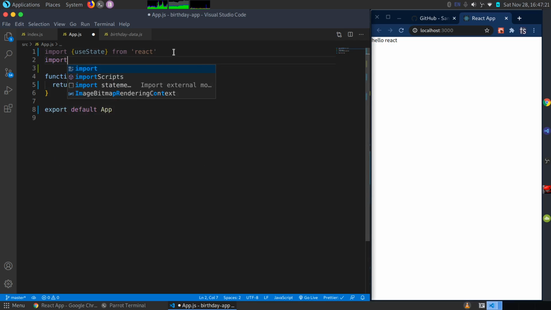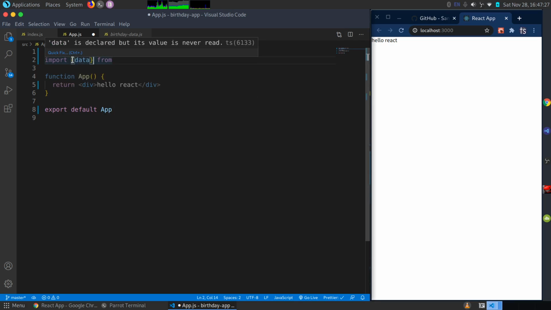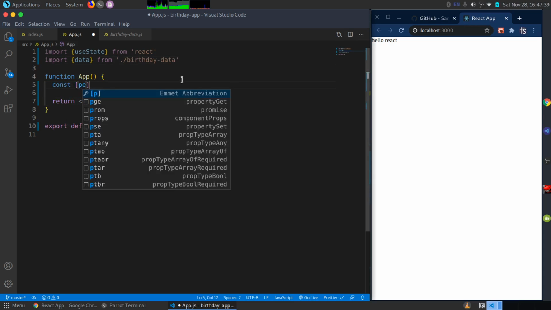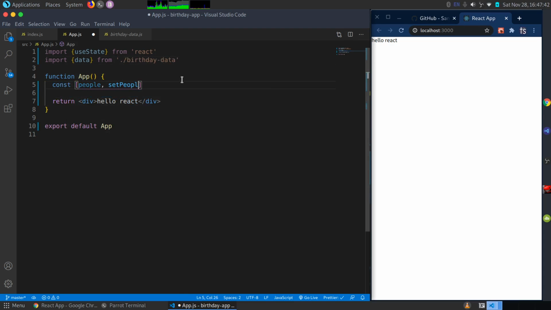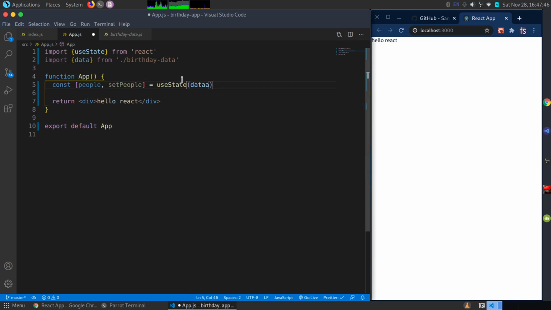And then I'm also going to import my data. Because it's a named export, you have to put it in curly braces, just like they used it above here. And now it's coming from which folder? Birthday data, like that. And then I'm going to set my state values, and I'm going to say const people and set people, like that. And they're coming from the useState, and I want to pass in my data, like so.